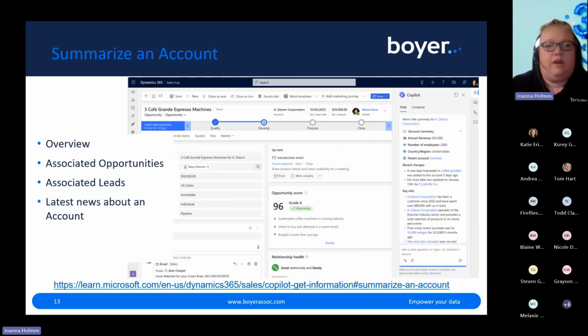Summarizing an account. If I'm on an opportunity or an account record and I open up that side panel, the new thing is just that it's in widescreen mode, but I can still use that side panel here and still have those chat conversations with Copilot. So here I'm asking for a summary about this account that's tied to this opportunity. You could also be on the account record and ask for a summary about this account.